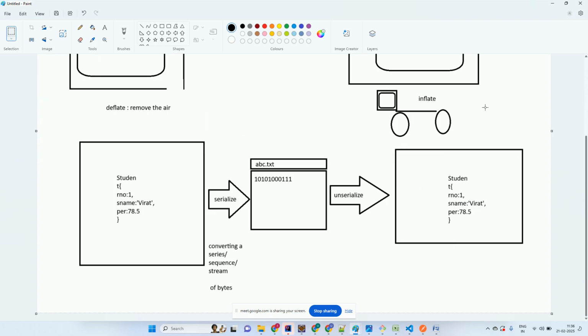So what is the process of serializing called? Converting an object into a stream of bytes so that it can be stored into a database or a file and be made persistent. What is persistent? Long lasting. So if you want to make this object data long lasting, you need to store it into a file. But the object in its original shape and size cannot be stored into the file, so we'll have to serialize the object.